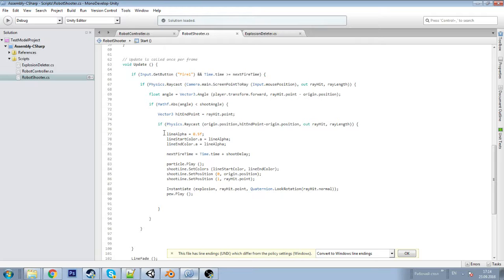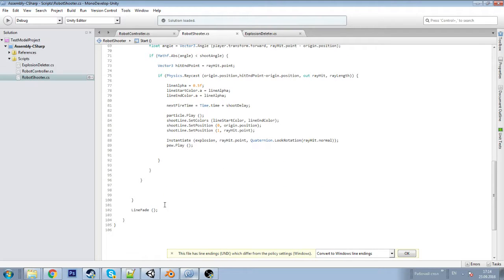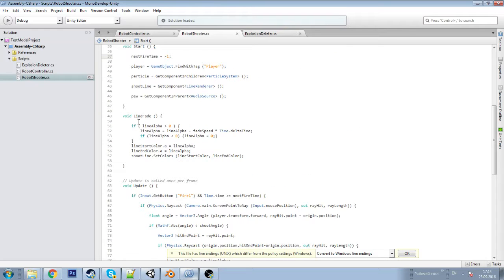So here we just set up the graphic, make it visible again, calculate the next allowed fire time, play the particles, create explosion at the hit point, and play the sound. And then there is this call of the line fade function that slowly makes the shot invisible again.